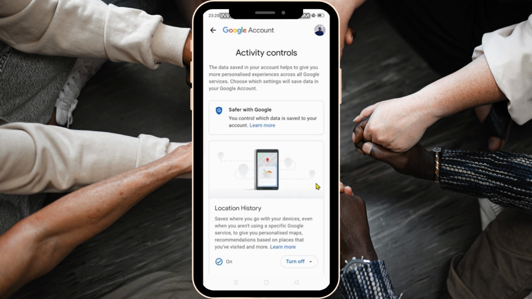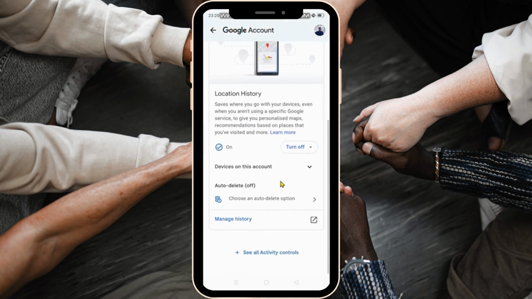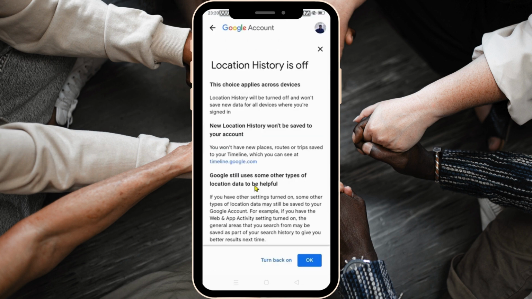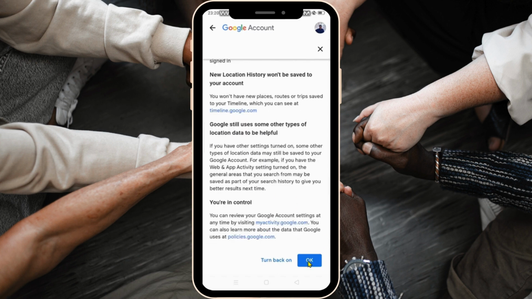Now scroll down your screen and you will find here on one side the turn on option and on the other side the turn off option. To turn off, tap on the turn off option. As you tap, you will get a message that your location history is off, and at the bottom of the screen you will get an OK button. Tap on that. As you tap, your location history feature will be off. From here on, your location history will not appear in timeline.